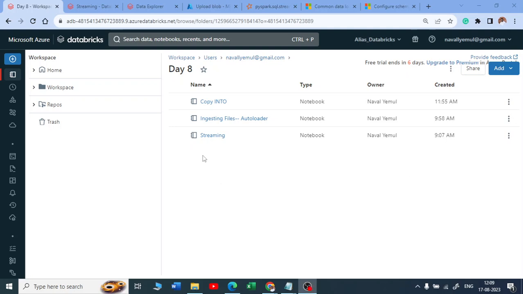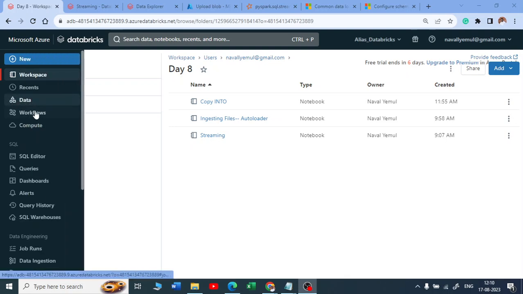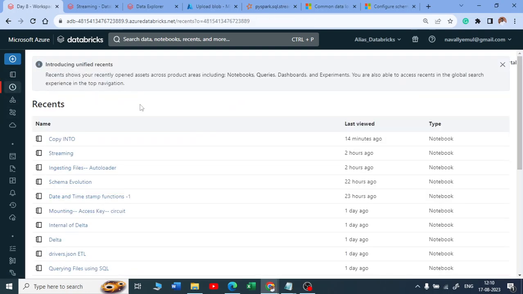So now I want to take up a new topic, that is your repos, a completely new topic called repository. Databricks gives you a version control on the notebook side also. So let me take one notebook. Let me explain that to you.